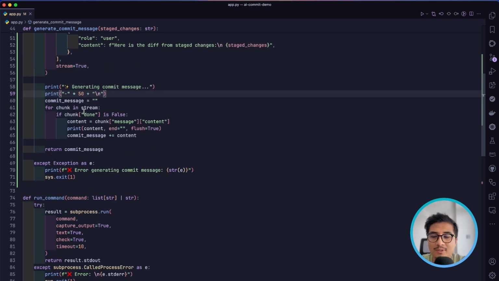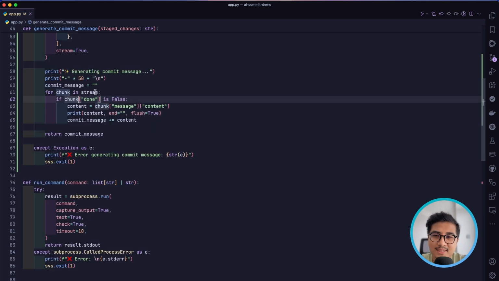So the response from the large language model comes as a stream. So we are going to check each chunk of that stream. If the chunk has done inside of it, then that means that the large language model has finished creating the result. If the done is false, then it means that it's still creating the result. So inside of the chunk, there is a message key. Inside of the message key, there is a content key, which contains the actual text we want to display on the screen. Basically, whatever output the large language model is generating, we want to display it on our terminal.